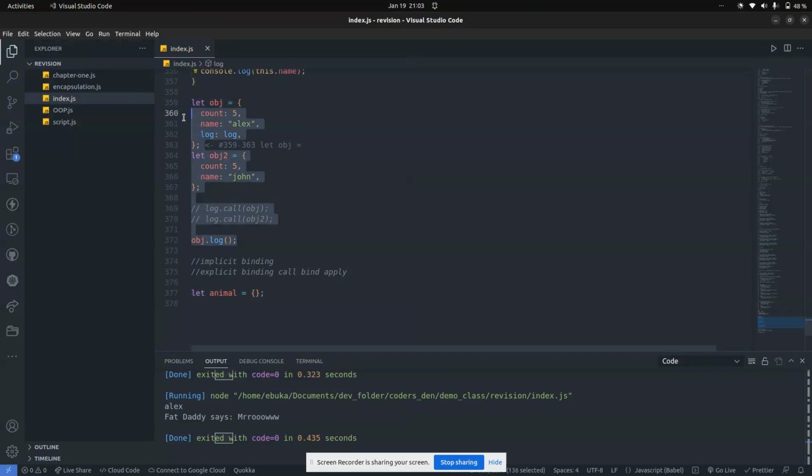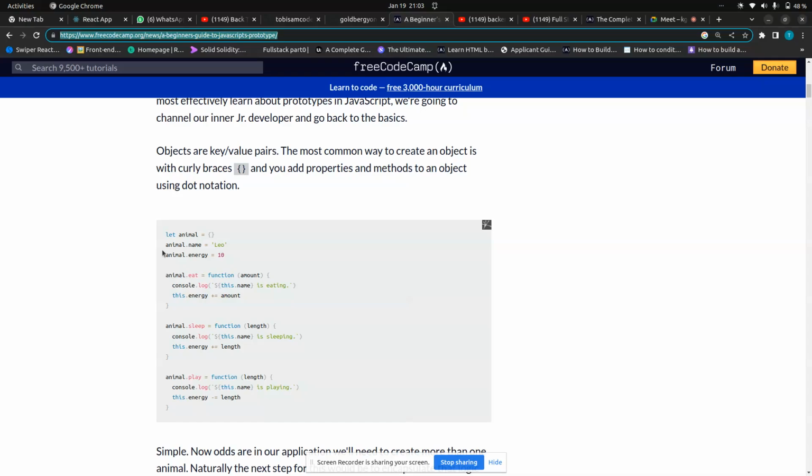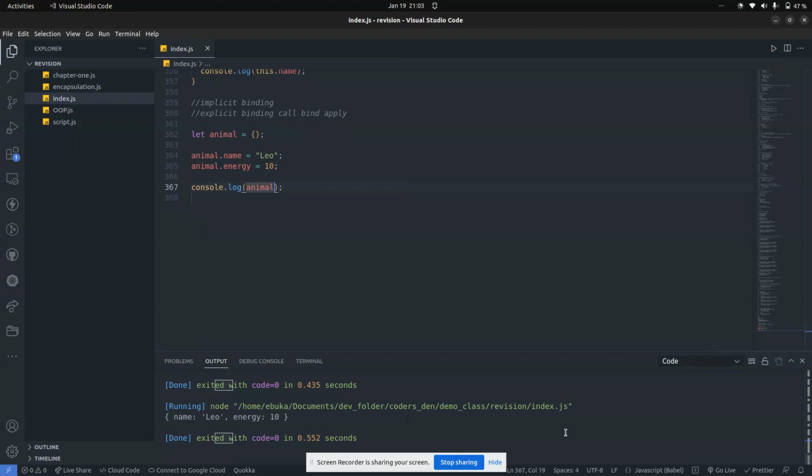Can you guys hear me? It's empty, and that's not a bad thing because empty objects are normal in JavaScript. But we want to be able to add properties to these objects on demand. So we can have animal.name, and then we have the name. So when we console.log animal, we'll see the animal object has name and energy. We see name of Leo, energy of 15.